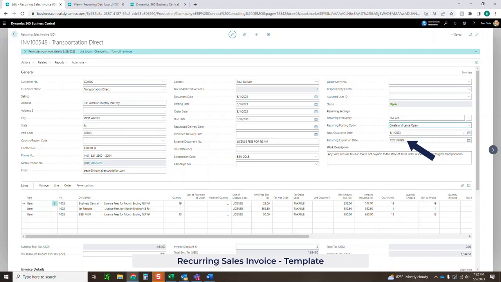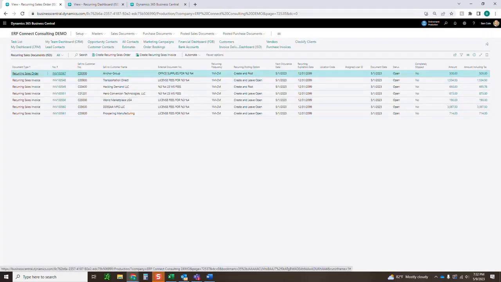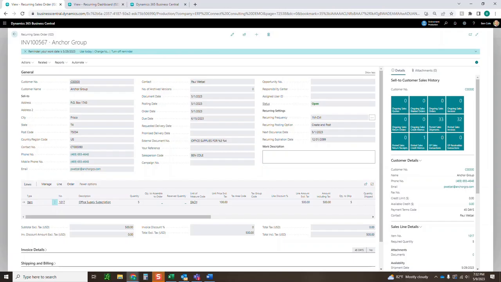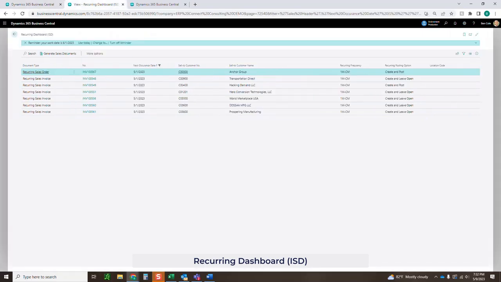So that's a little bit about setting up the actual invoices and orders. Again, the order is going to look very similar to your out-of-box order. Every field that's on your order is going to be here, and they're all going to flow through to your standard order. The main differences are the wildcards here as well as the recurring settings. So now that we've got those set up, this is where you'd set everything up. Let's actually go to the dashboard.